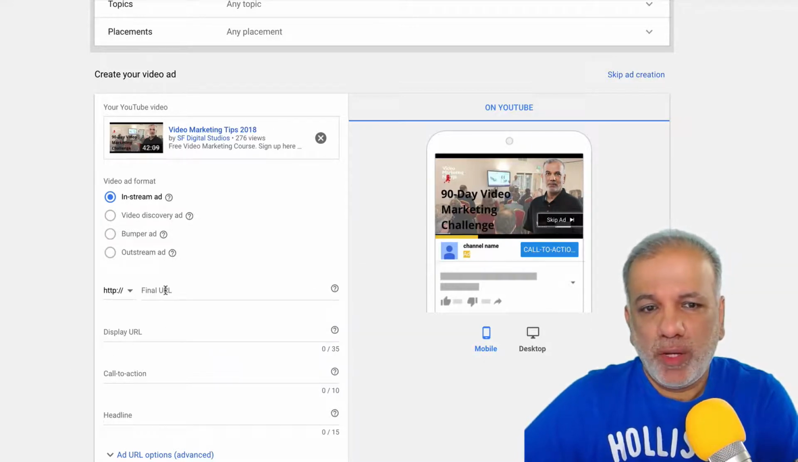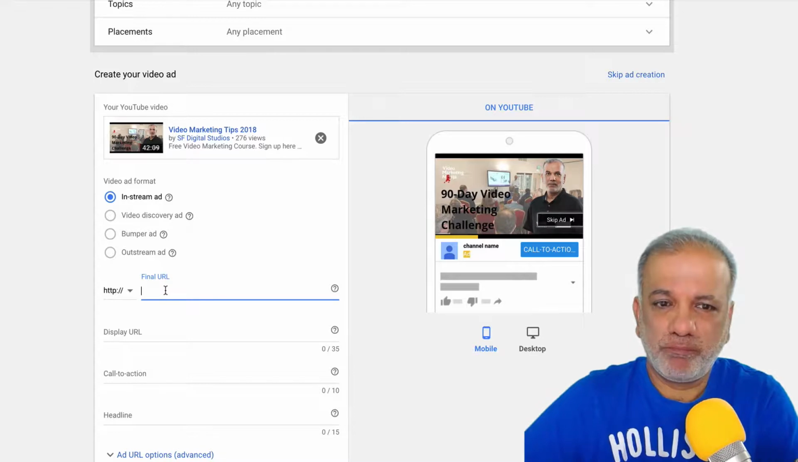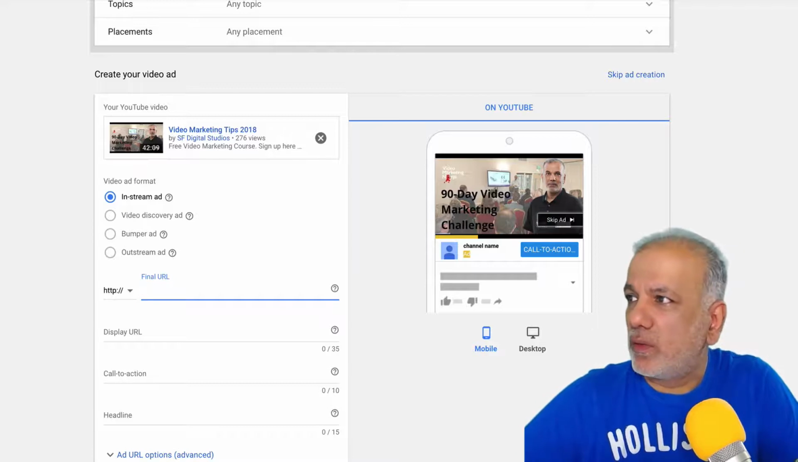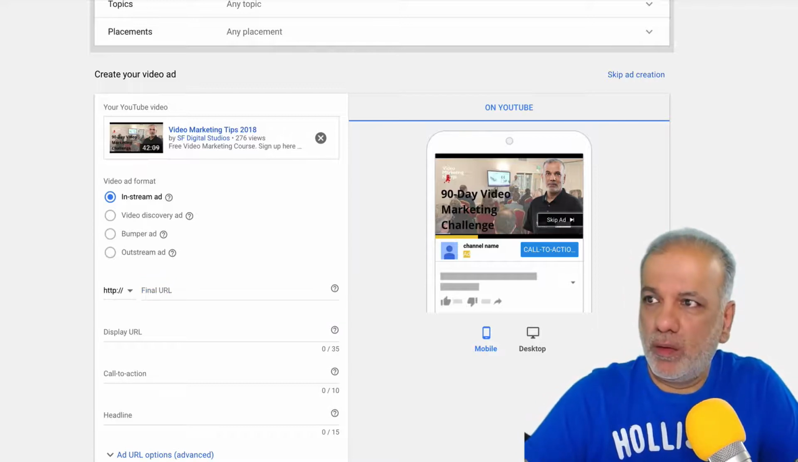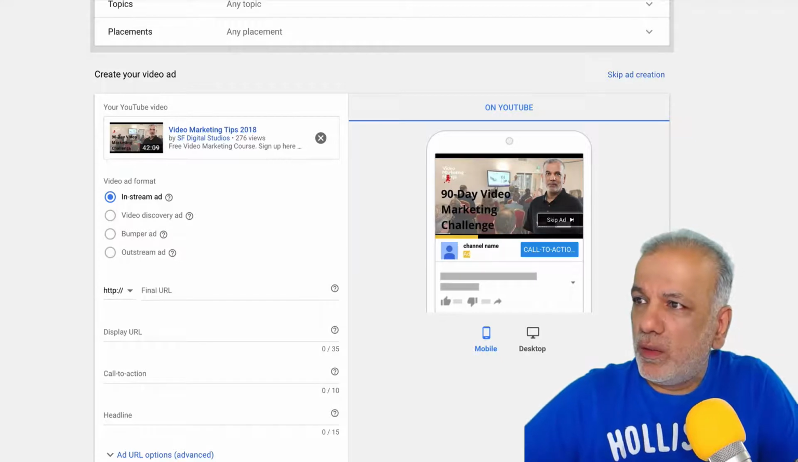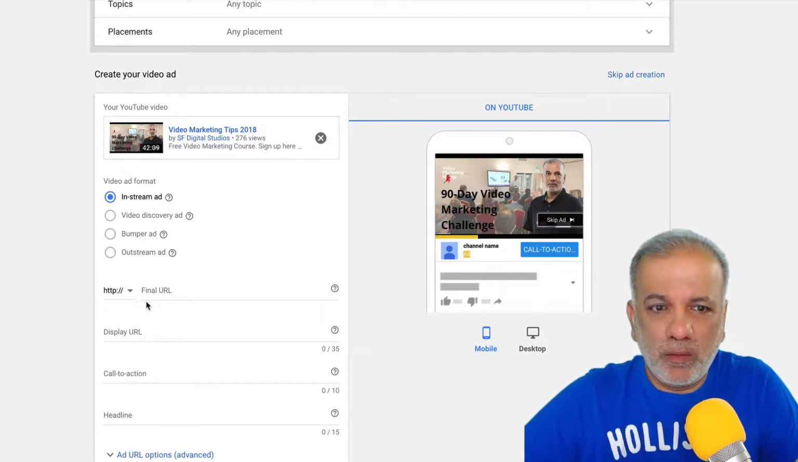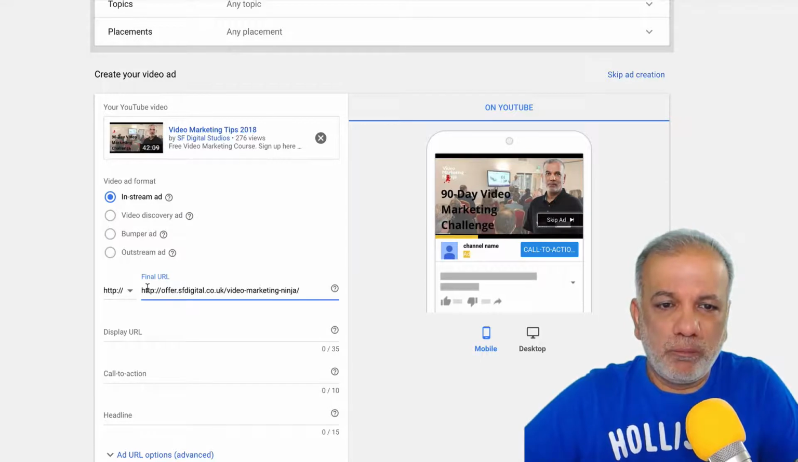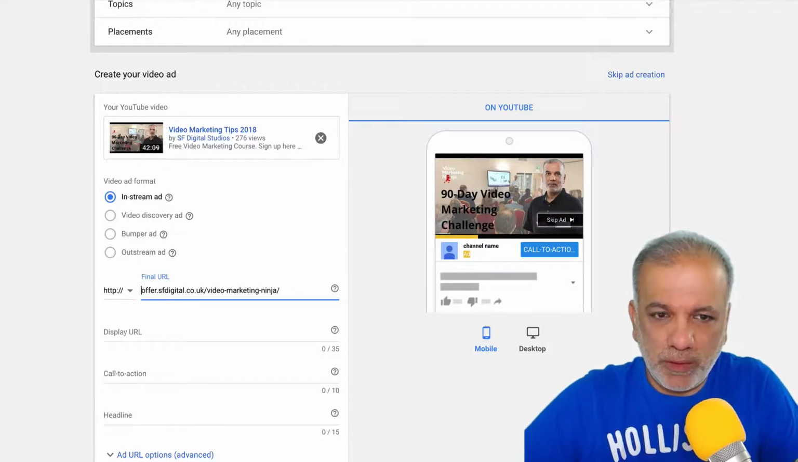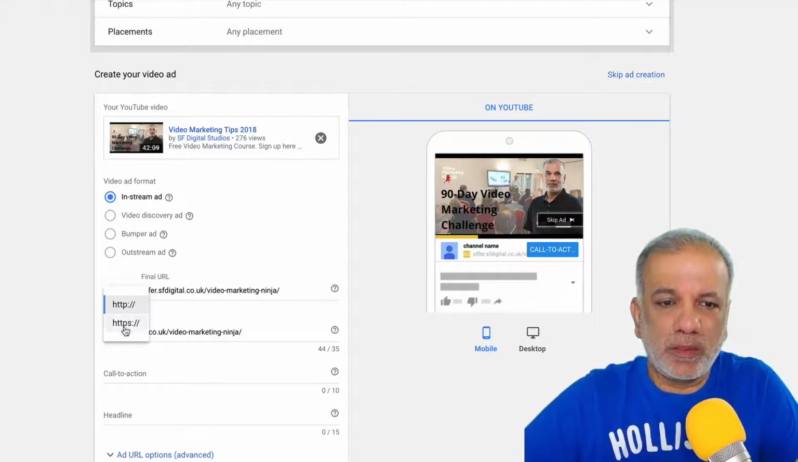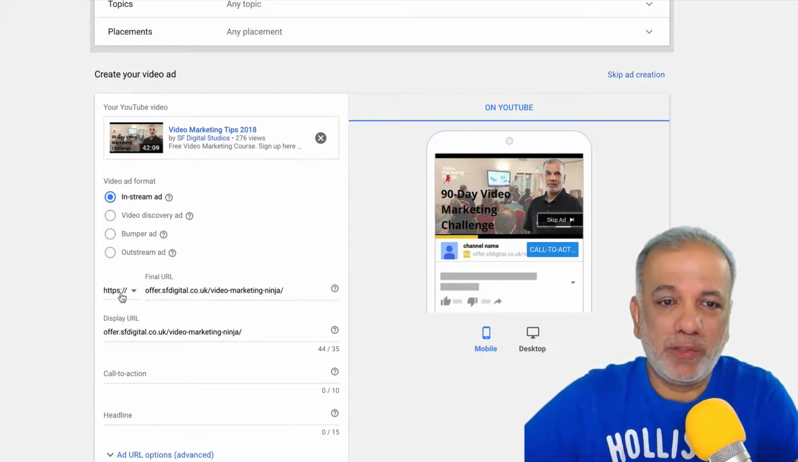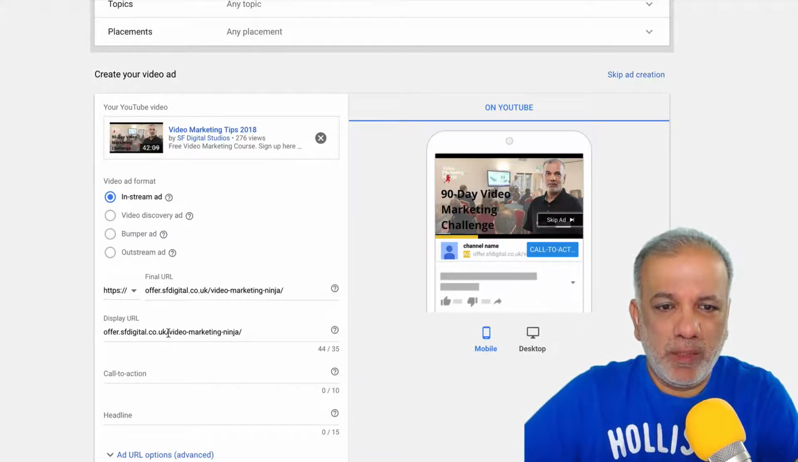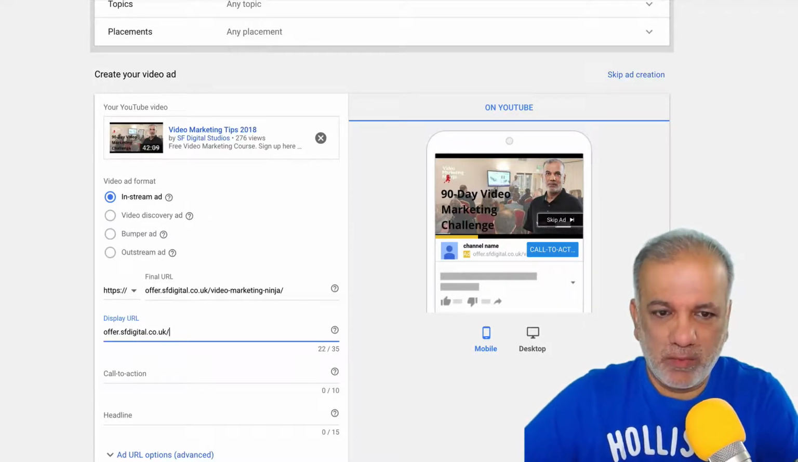Next is where you want the click from the ad to go to, which is the final URL. So I'm going to go and grab my URL. Put them in there. You don't want that HTTP over here, and you can select the HTTPS. I would highly recommend that you have HTTPS and secure your landing page or website. Display, you can keep it like that, which is fine.